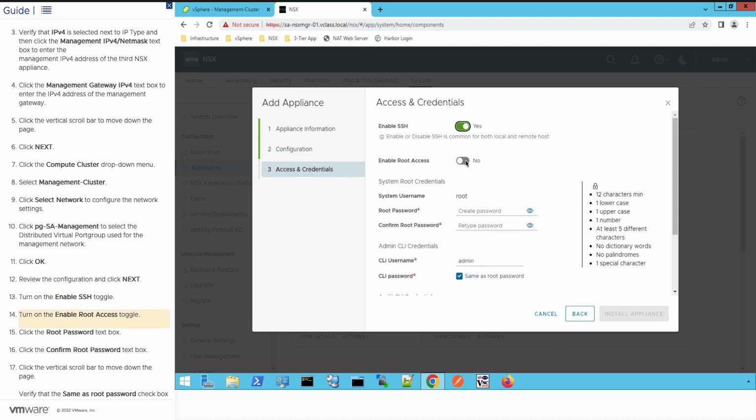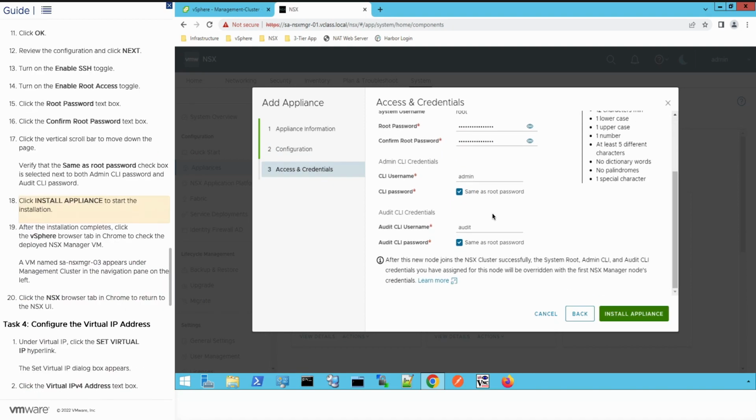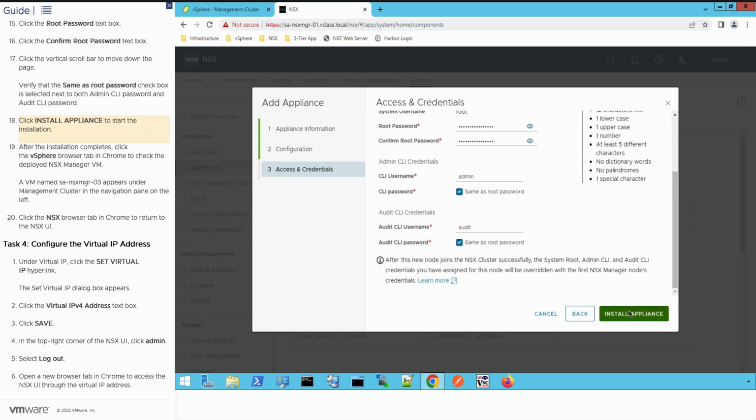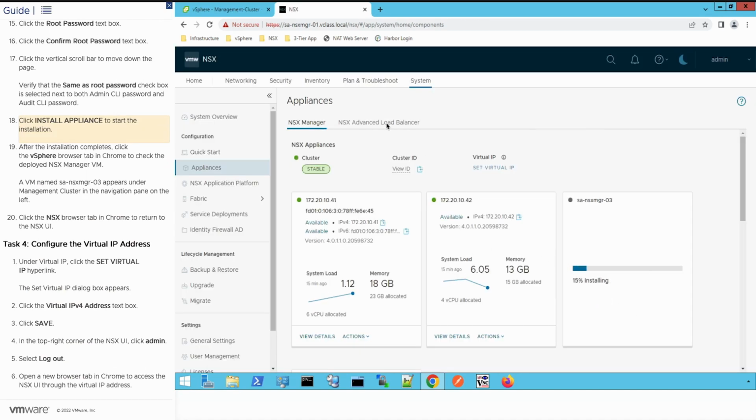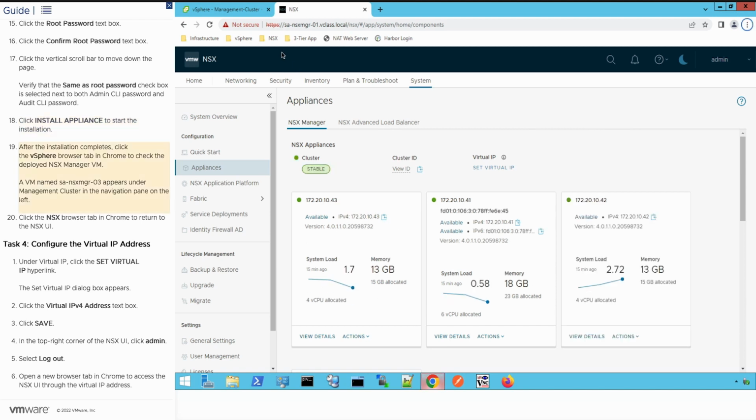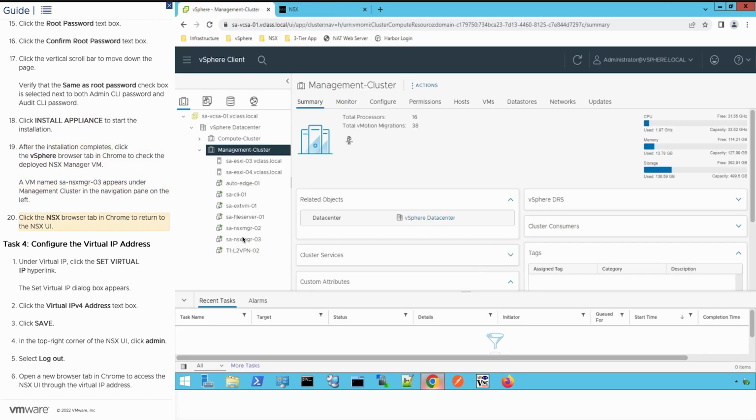We're going to turn on SSH, enable root access, configure our password, and we scroll down. We'll go ahead and leave these the same as root and install number 2. So that's going to go do its thing, ticking away. And now we can come over to vSphere and see now we don't just have SA NSX Manager 02, we also have SA NSX Manager 03 that we just deployed. So now we have a 3-node NSX Manager cluster.